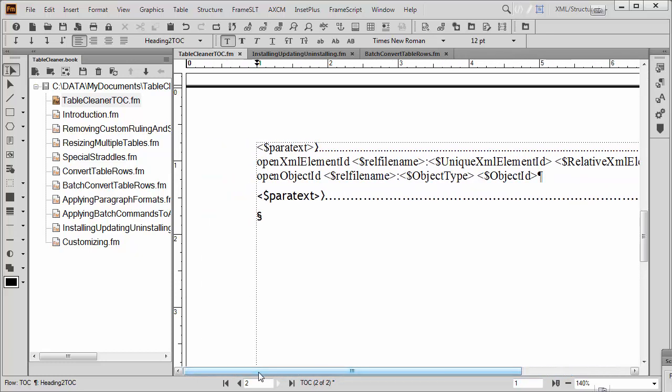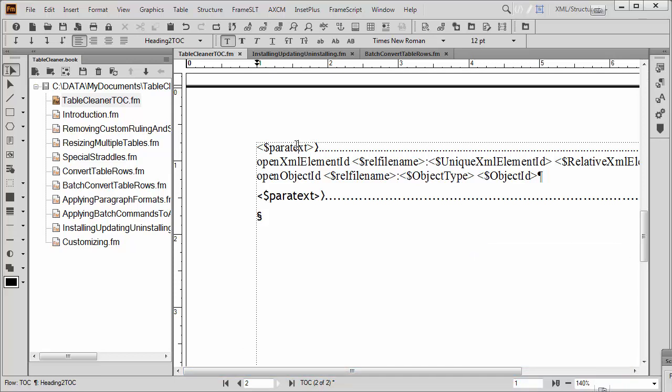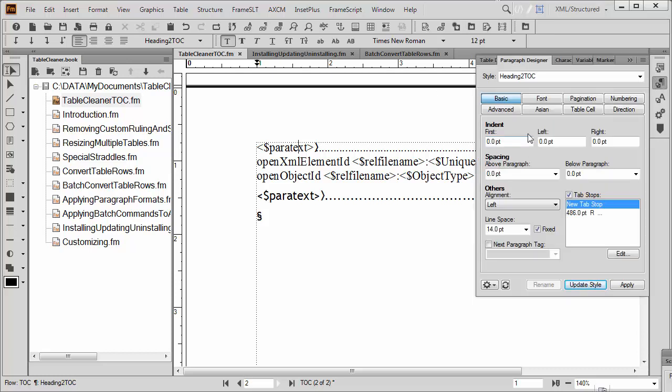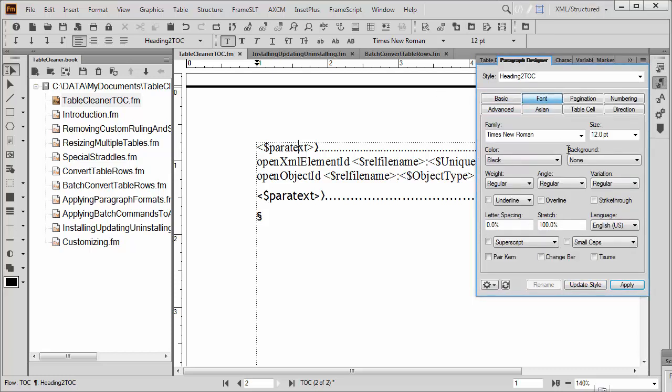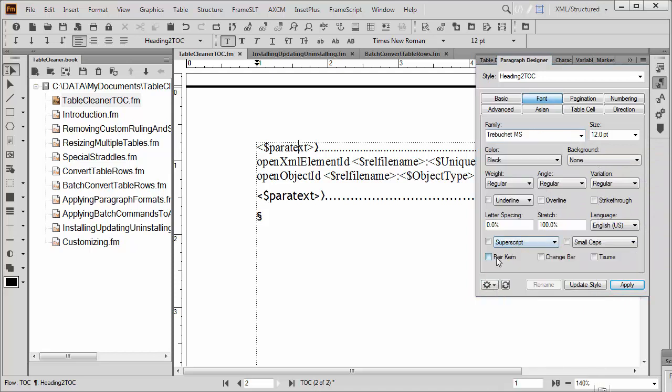So unlike what we did in a previous video where we did the formatting on the body page, we're just making a shortcut here and doing it on the reference page. We had to come to the reference page to add the tab character anyway, so we might as well stay here and do the formatting. So let's change the typeface and make this look a little bit like the other one. We'll get the font here, turn on Pair Kern, and update all.